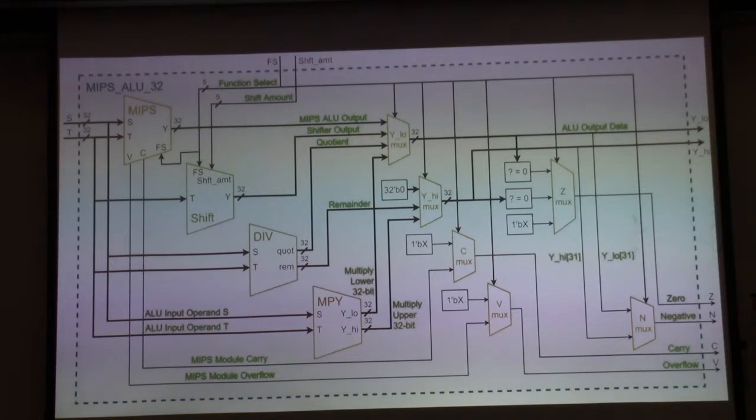And next we have our ALU, which implements a MIPS unit, which does most of our calculations for our general instructions, and then a barrel shifter for shifting of instructions, a divider for division, multiplier for multiplication, and then a series of muxes to select between those, along with a series of muxes to select the appropriate set status outputs for 0, negative, carry, and overflow bits. And then our inputs are the function select, our two datas, and our shift amount just for the shift.